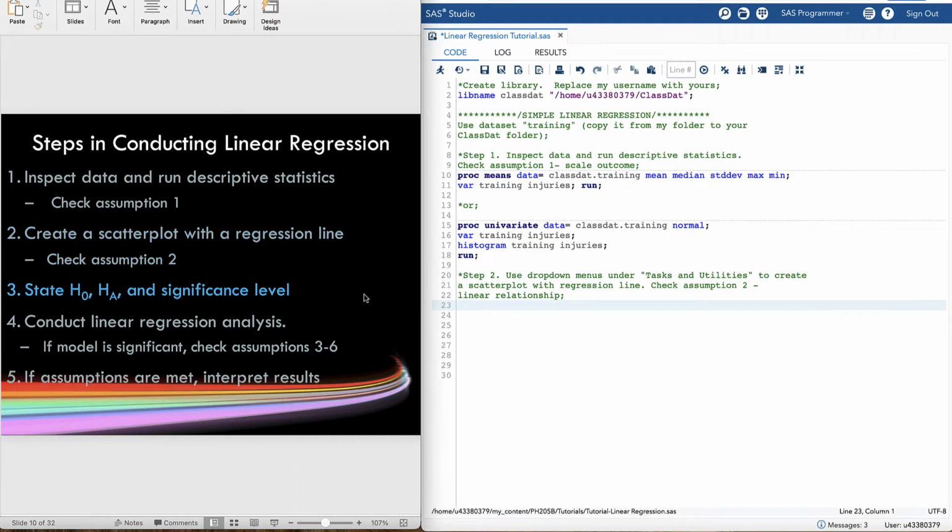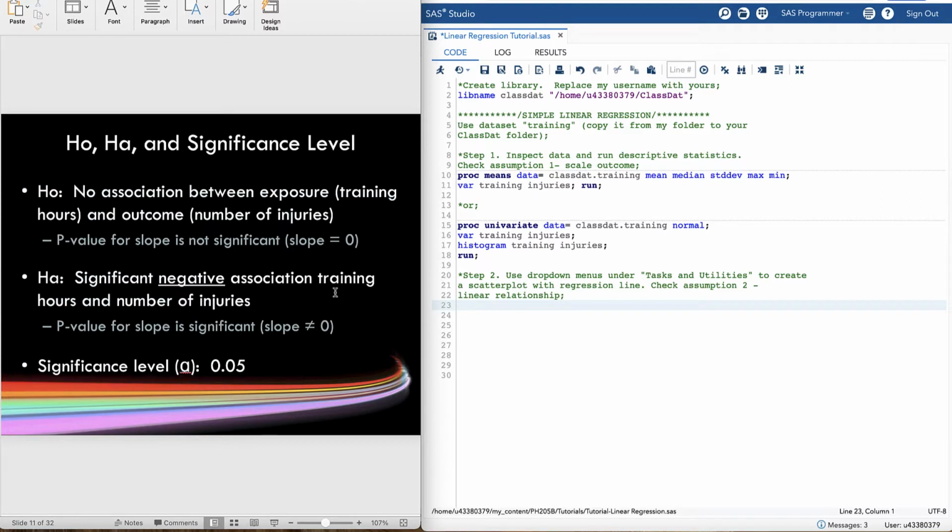We'll move on to step 3, which is to state the null and alternative hypotheses and set the significance level alpha. For a simple linear regression, our null hypothesis is that there is no association between the exposure and outcome. The alternative hypothesis is that there is a significant negative association between training hours and number of injuries. And I say negative because that's the direction of the association I saw on the scatter plot. We'll set our significance level, our alpha value, at 0.05.